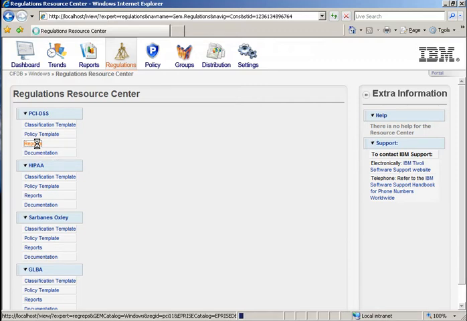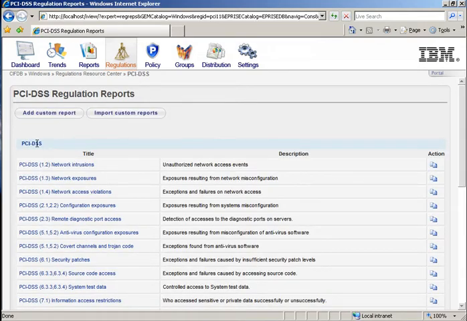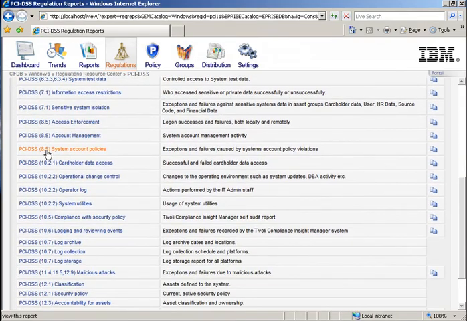10.2.2 and 10.2.1. For example, here we see all the different areas. Operational change control, cardholder data. So we're going to click in here, and a report is going to be automatically collected from all the millions of records that exist in this database.